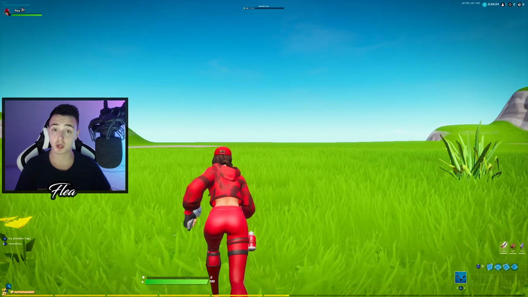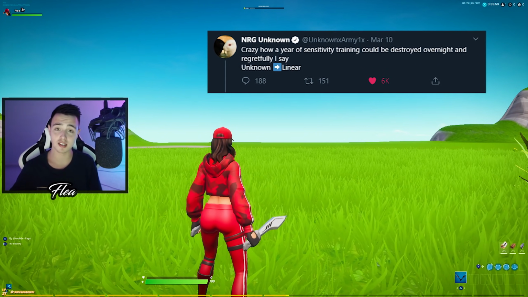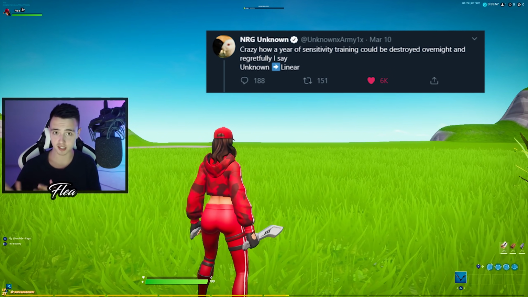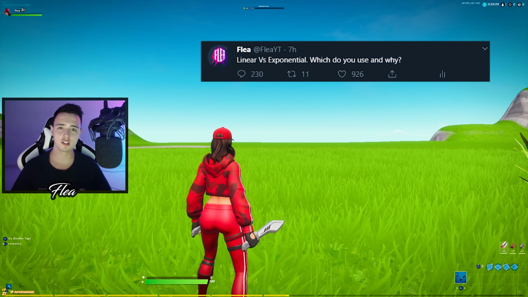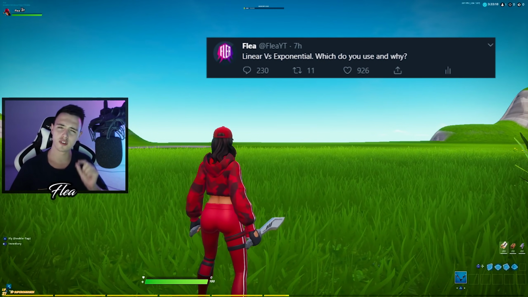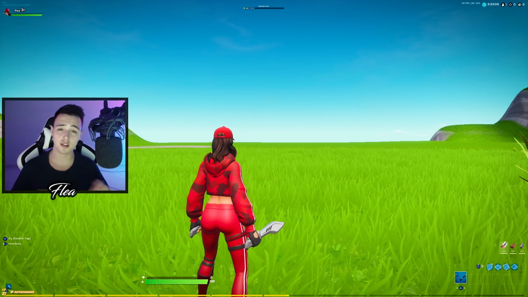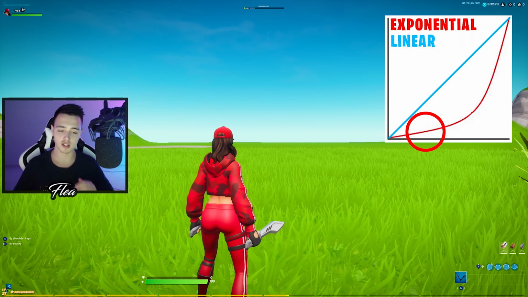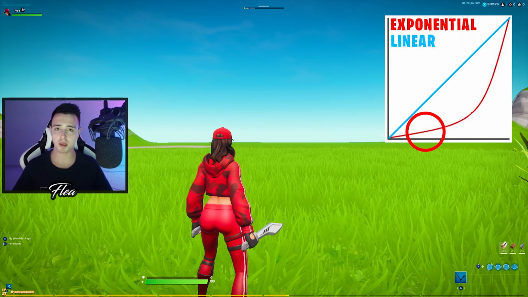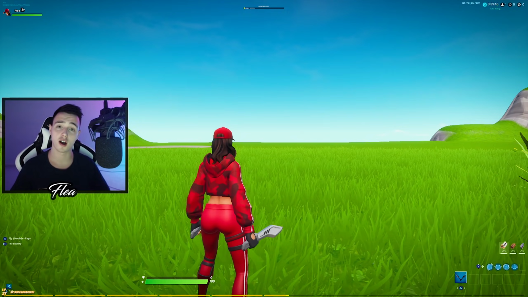But going back to which is better, I've noticed that even the most die-hard legacy players, which remember is exponential, are actually switching over to linear. I did tweet out to you guys which one you use and why, and for the very small amount that use exponential, they mainly use it for competitive Fortnite, so playing arena and scrims. That gradual increase in your sensitivity is a big reason why people stay on exponential, because it does help you quite a lot with your shotgun and AR aim.